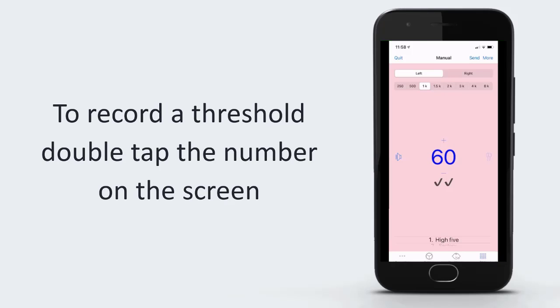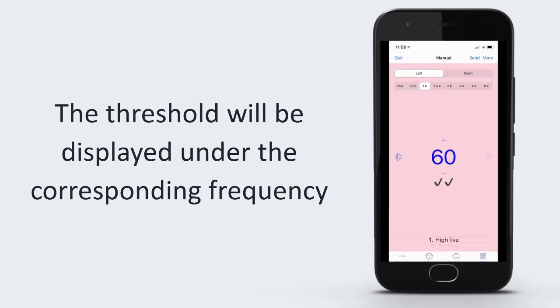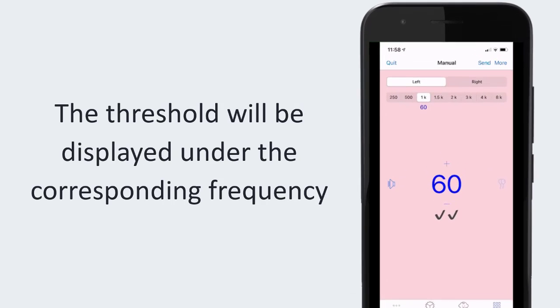To record a threshold, double tap the number in the center of the screen. The threshold will be displayed under the corresponding frequency.